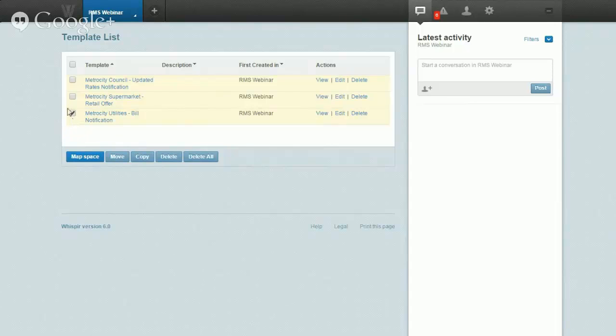You can select these rich message templates and map them using the map space button across to different workspaces. Those templates will then get mapped to those workspaces and you can use them and send them from there. Unfortunately, if you've customized any of the components, the customized versions of those components won't come across to the new workspace. So you can just save the edited version as a new component.